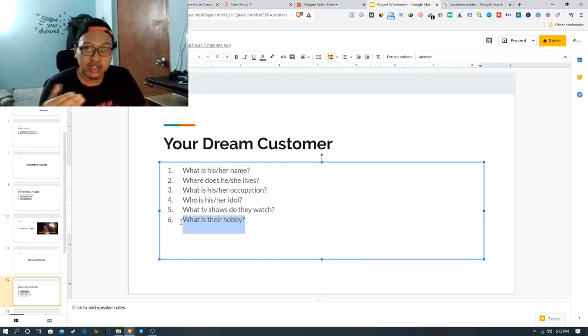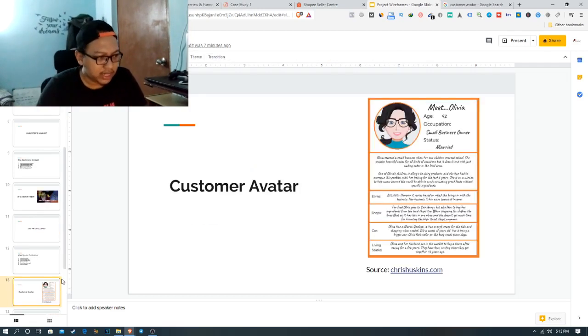She wants to lose weight. That's her problem. She can't lose weight. She wants to lose weight, which is her need. She needs to lose weight. Okay? And then, what is her hobby? As I mentioned in the front of the sentence, I said, you've been working out, which is her hobby for the past 3 months. She likes to work out in order for her to lose weight. Okay? And then, this is an example of a customer avatar.